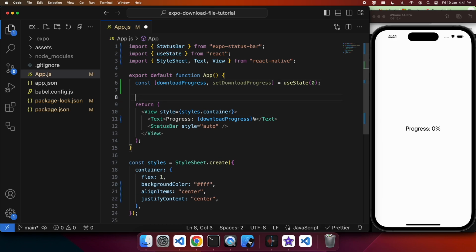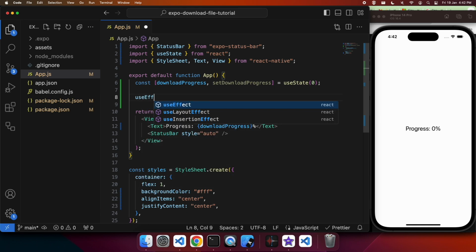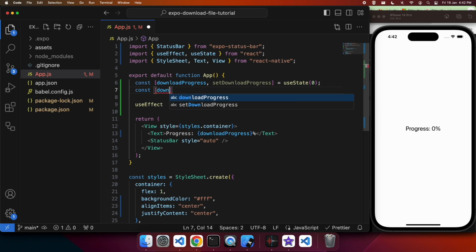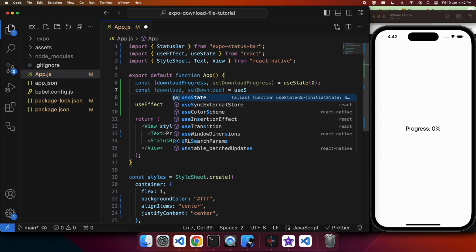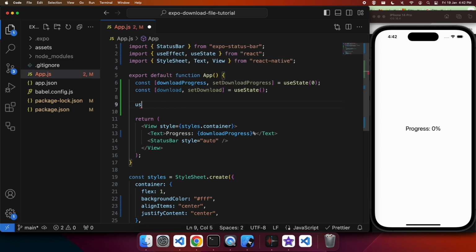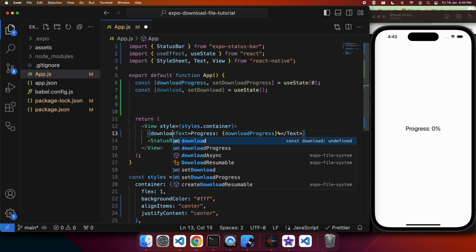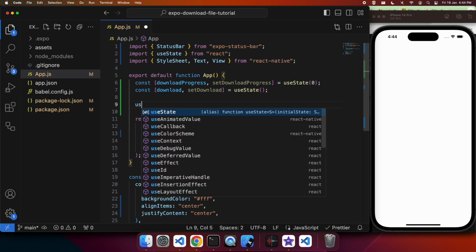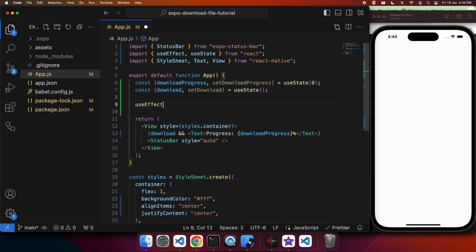Saving that, you can see it on screen, but I might only want to show that when I'm actually downloading. So what I'm going to do is add another state variable that holds my download, and if there is a download there, then it's going to show my progress. So basically, if download evaluates to a truthy value, then it's going to show that text there.